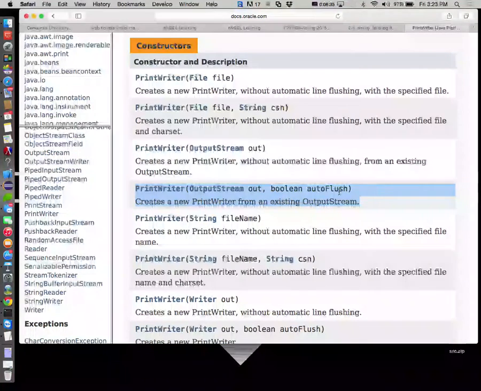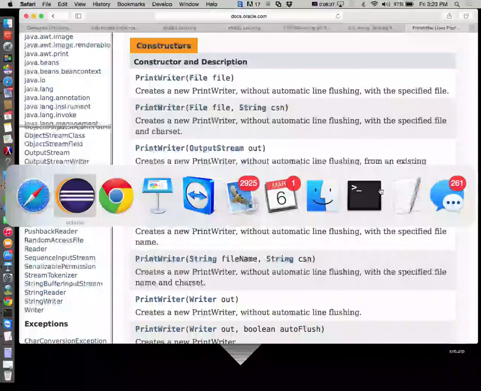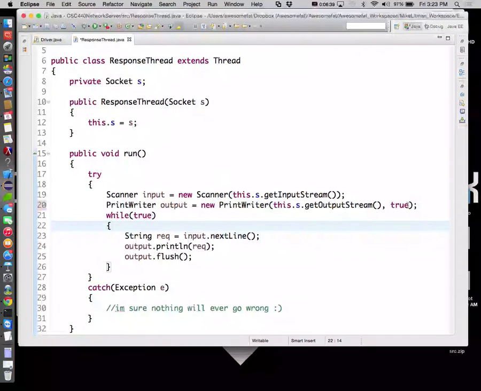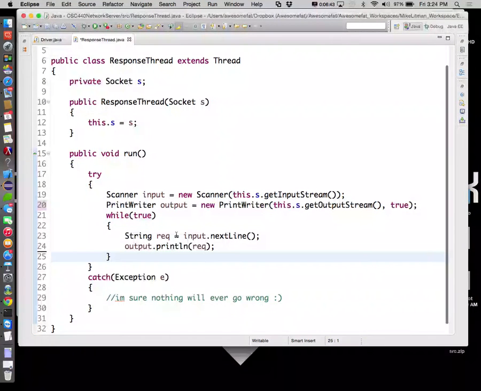That's such a good variable name. All right, so we'll just use that version of it. We'll set this to true for auto flush, then we don't have to manually flush.